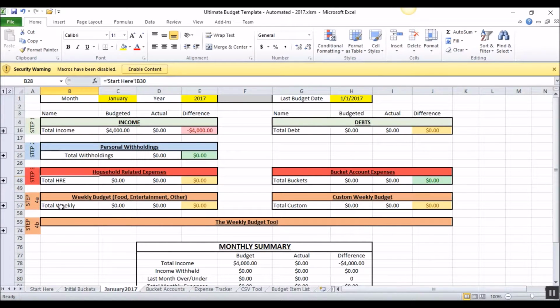And then in your weekly budget, this is something that some people will use. You may want to put it in household related expenses depending on who you are and how you like to budget. But for me and my family, we like to have a weekly budget: food, entertainment, and other. So what we do is we just put a lump sum into the weekly budget, and then that will buy all of our groceries. It will take us out to dinner. It will do anything that we want to do on a weekly basis.